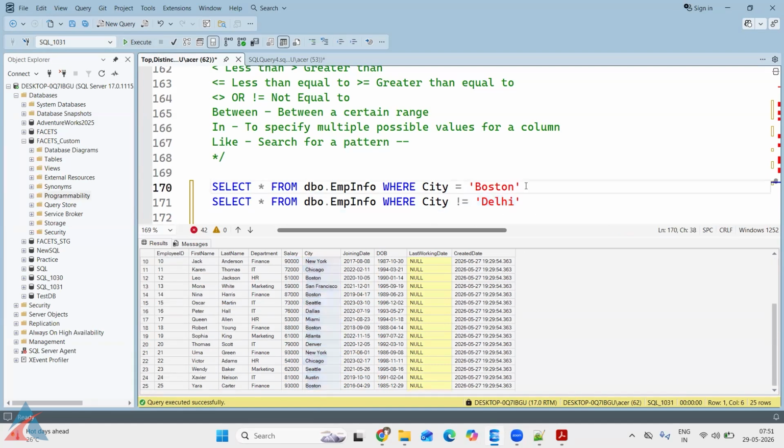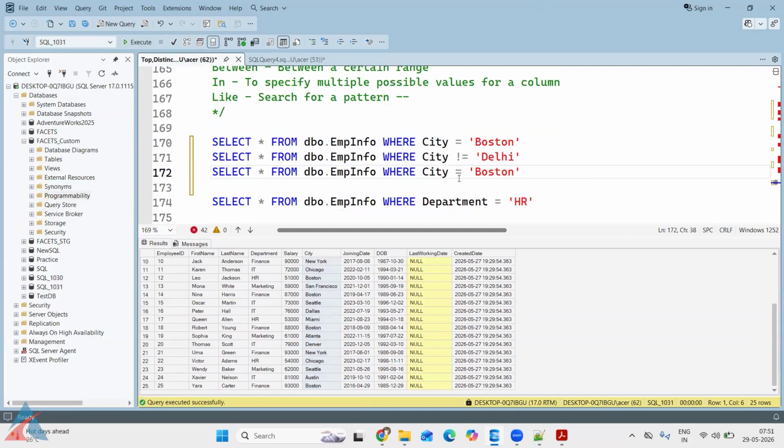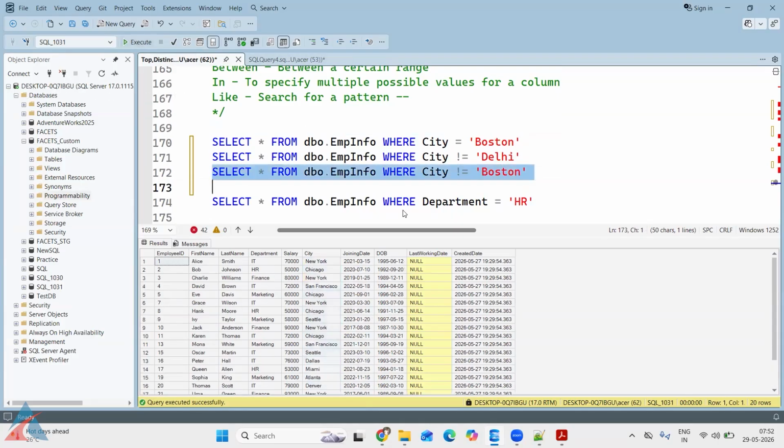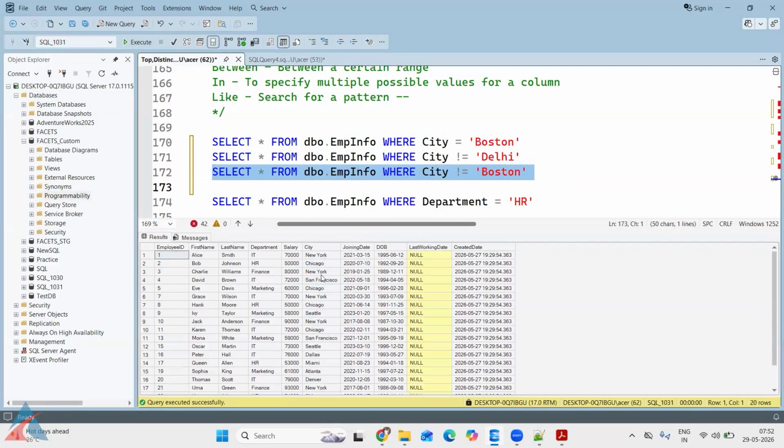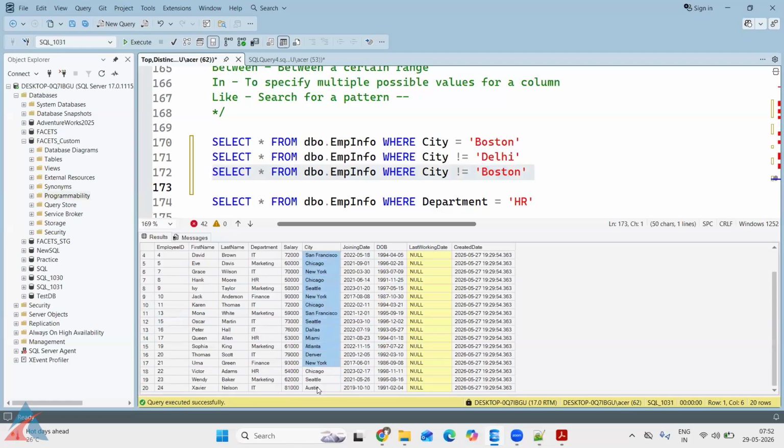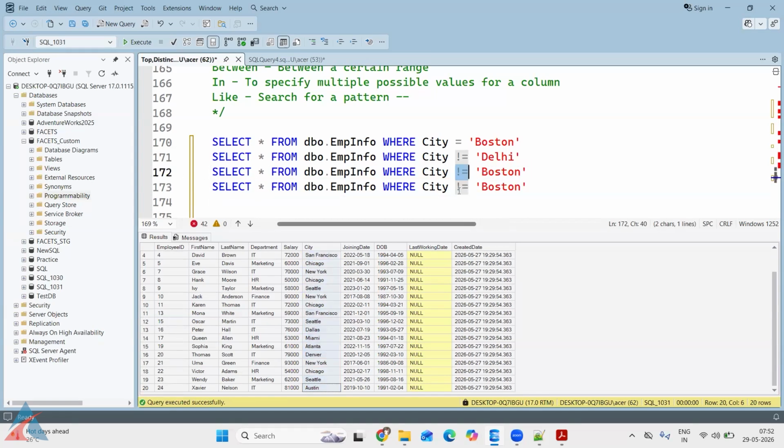Then with the same first query, if I want to see employees where city is not equal to Boston, we will see these records where the city is not equal to Boston. We will get all the records apart from the Boston city. We can see New York, Chicago, San Francisco, and all. This not equal to operator we can use either with the exclamation mark or we can use it like this as well. Both of these operators mean not equal to.